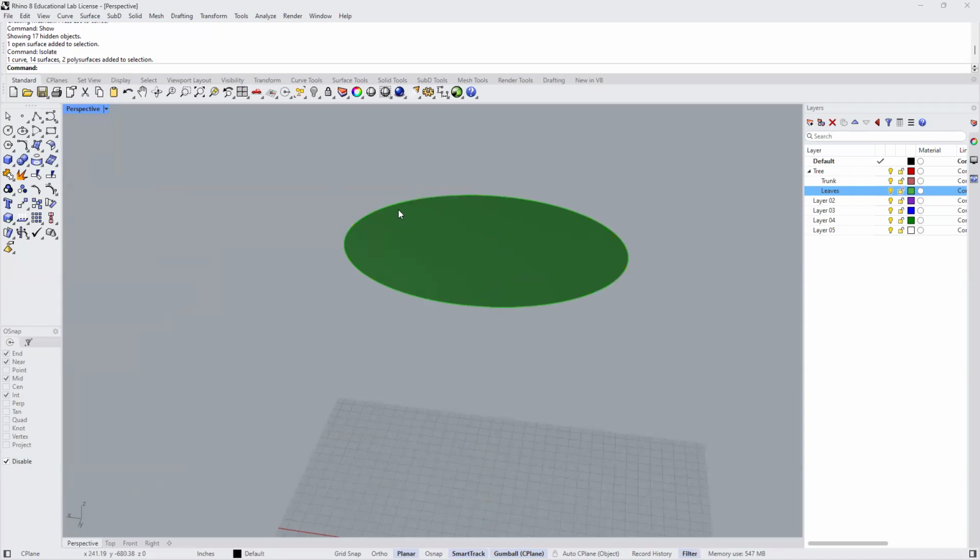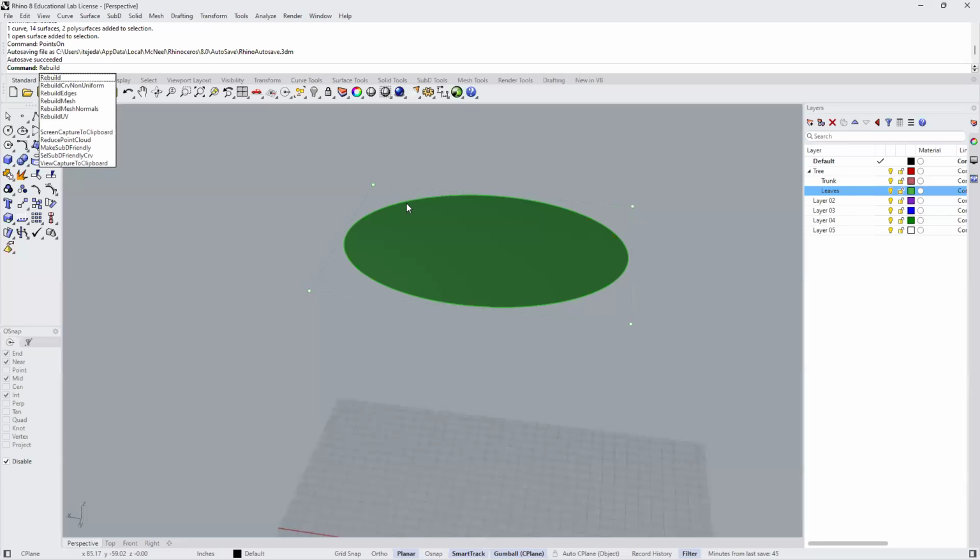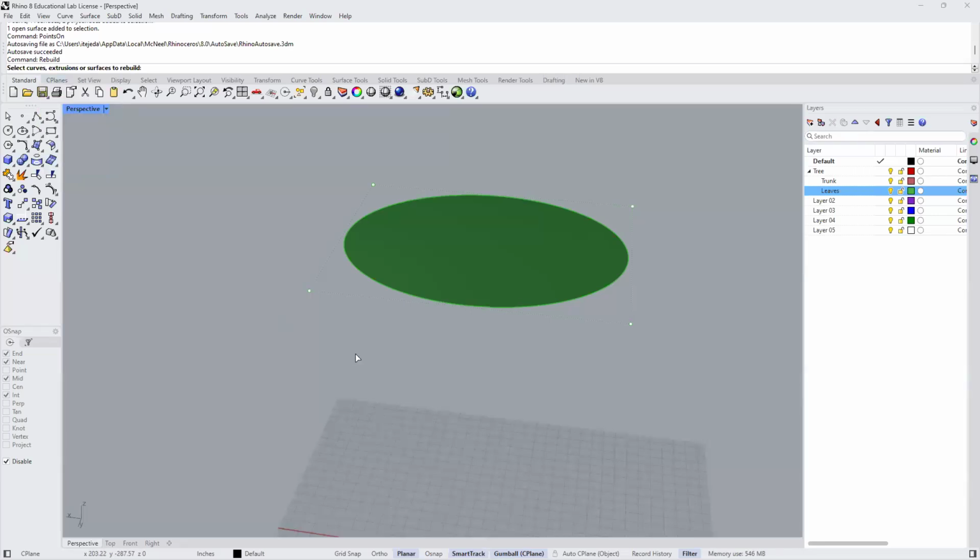And I do want to have the points turned on. So let me go ahead and select it. I'm just going to type points on and enter. So it shows me the points. And I only have 4 points to work with. But what I'd like to do right now is actually rebuild this. And it's a different command. So I'm going to type in rebuild. You can see it shown right there. R-E-B-U-I-L-D, rebuild. I'll click on it. And then it says select curves, extrusions, or surfaces to rebuild. So I'll pick this one and enter.